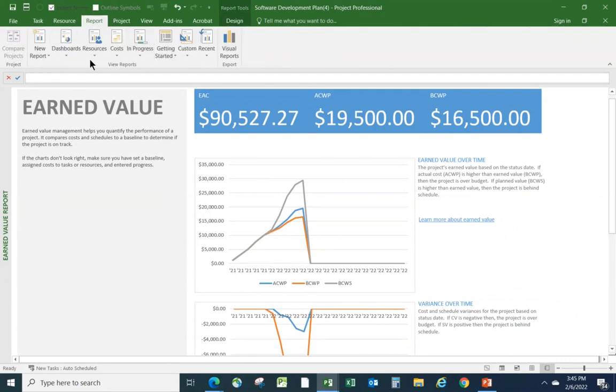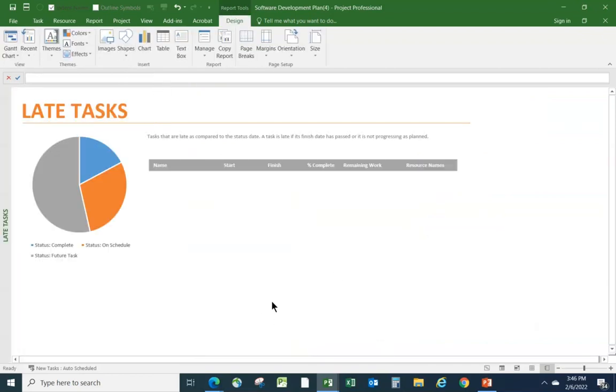So let's look at a couple of others. Let's look at In Progress, the category of reports called In Progress. Let's look at late tasks. And here we can see tasks that are late compared to the status date. Well, I just marked everything on track, so we don't have anything showing as late, but we do have a little pie chart that shows the proportion of tasks that are complete, those that are in progress but on schedule against the baseline, or have not slipped against the baseline. And here's a task in the future that we haven't started on.